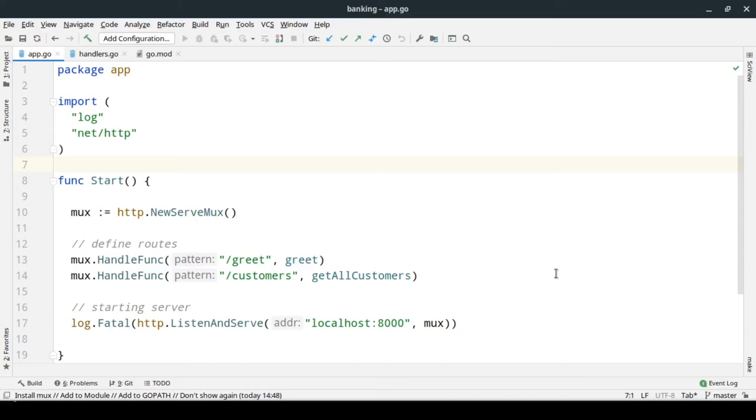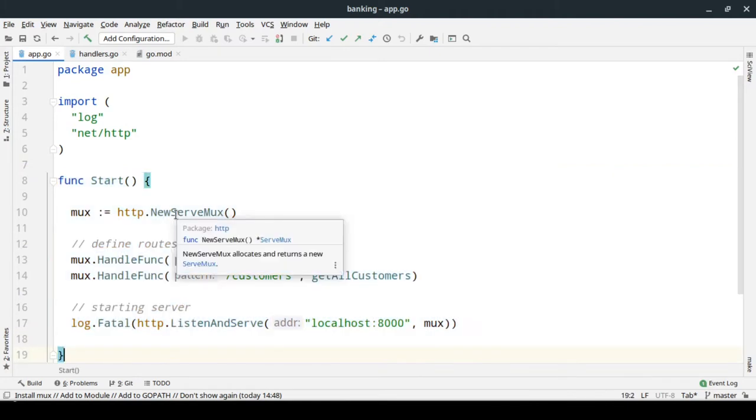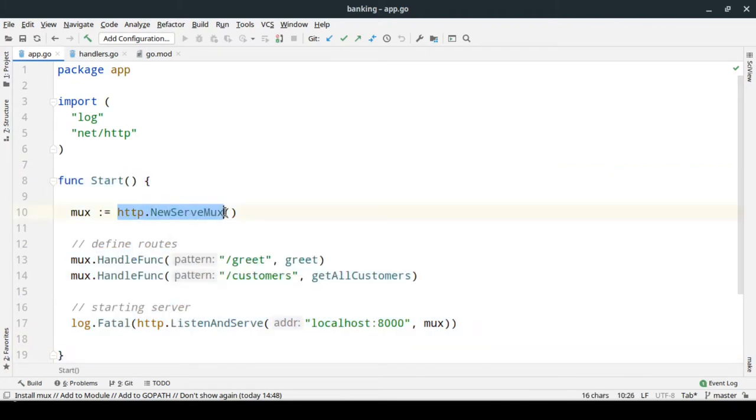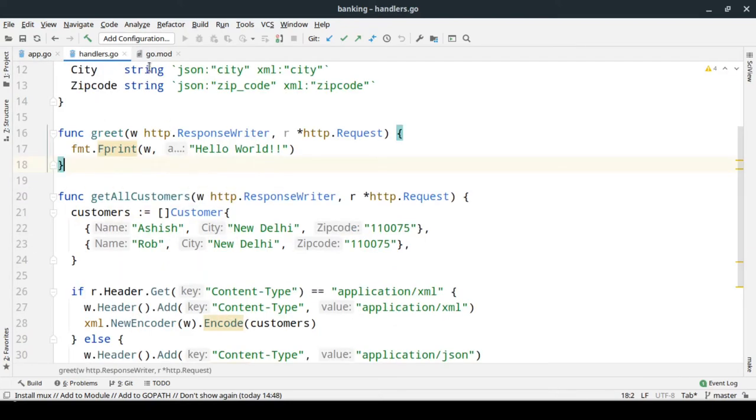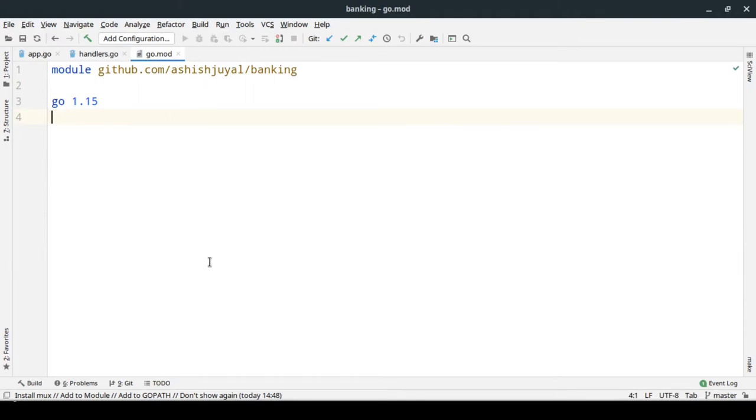Welcome back. In our last video, we split our code to give a structure to our application. Now the code to start the application is in the start function of the app package. We created a new request multiplexer instead of using the default one, and we moved the handlers to their own files. We also introduced Go modules to let Go understand our package structure.